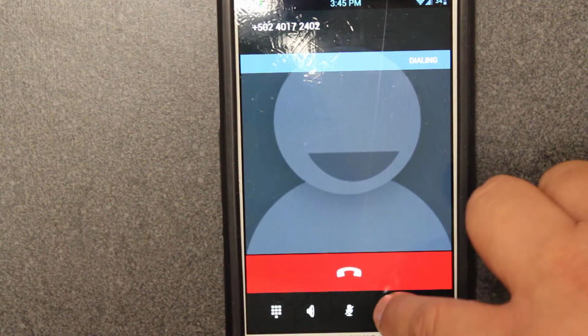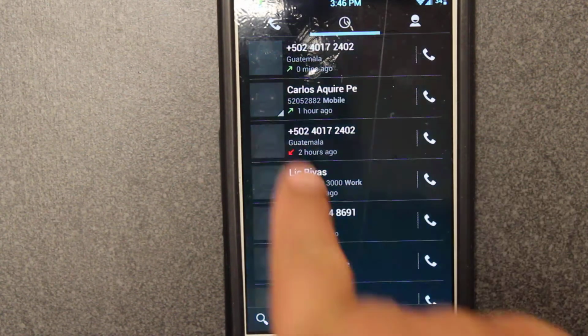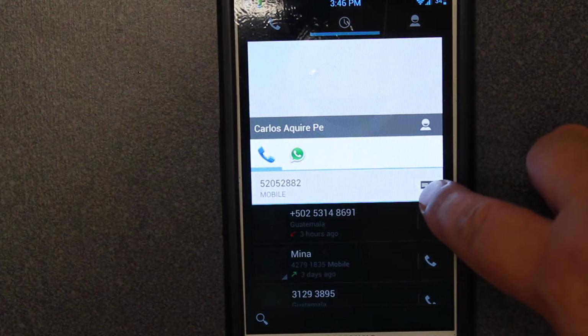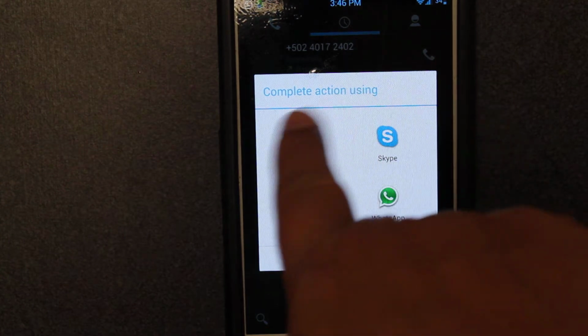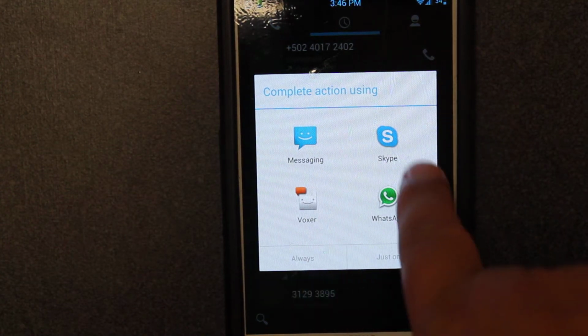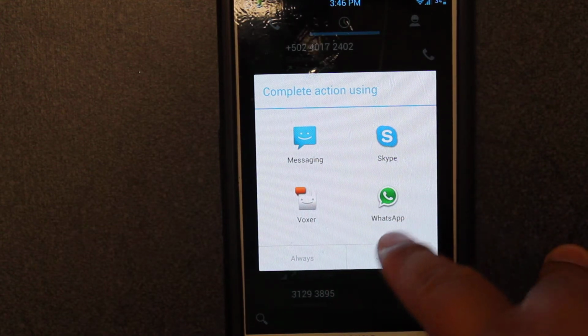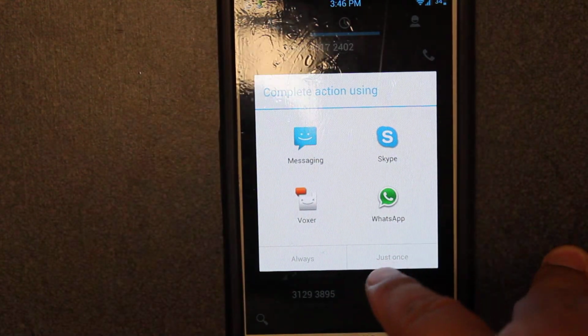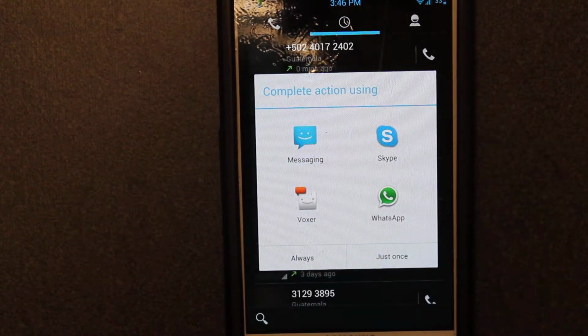And let's say you wanted to do a message. Okay, a message, you got to go into the contact itself, which is the face, and then go down here to do a message, and then it asks you which one. Which is really annoying now, is that it always asks me which messenger I want to use. And I want to use all of them once in a while. Like sometimes I want to Skype somebody, sometimes I want to use WhatsApp. So I have to choose something and hit just once.